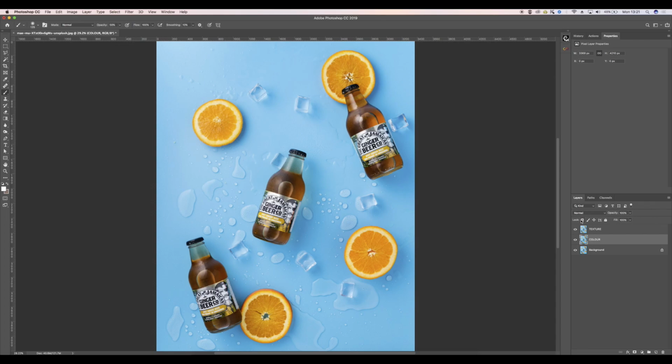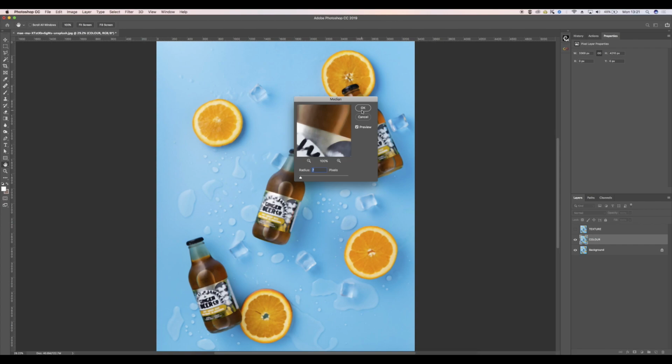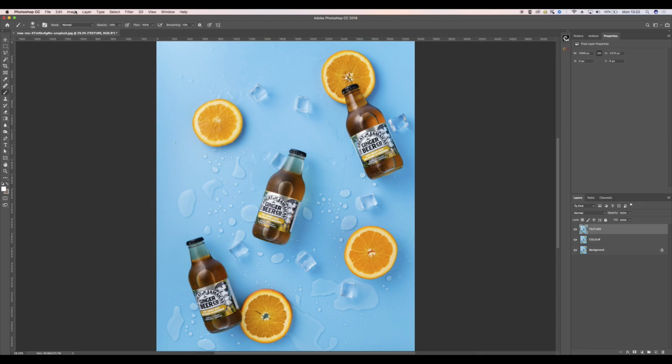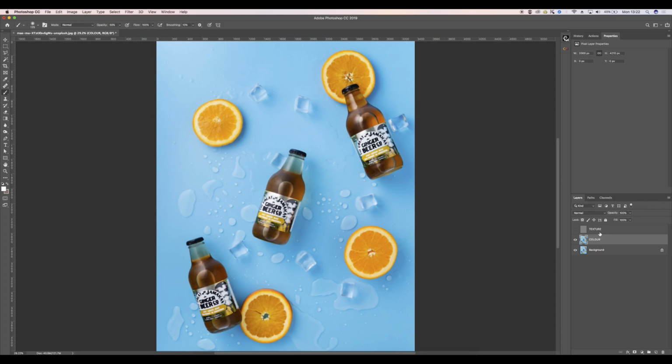Once you've got your two layers, I'm going to go to Filter, Noise, Median, which will blur the image. Then with your texture layer, you're going to go to Image, Apply Image, and make sure your layer is set to color. Make sure it's RGB, make sure your blending mode is subtract, and then use these options here. Scale is 2, offset 130, 100% opacity, click OK. We're going to turn that one off for now, and we're going to start with the color layer.